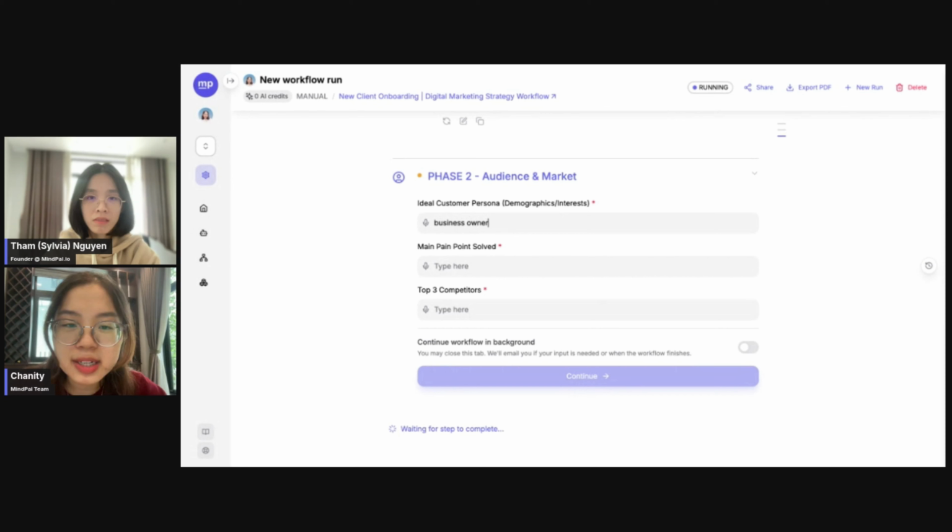So here in the second phase, we want to input some of the ideal customer persona. I would say business owners. And the main pain point that we solve is that we want to automate manual business processes with AI to accelerate time for the team. For the top 3 competitors, let's say Zapier, Make, and n8n.